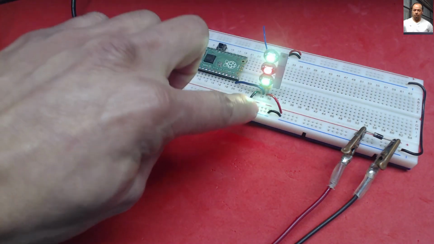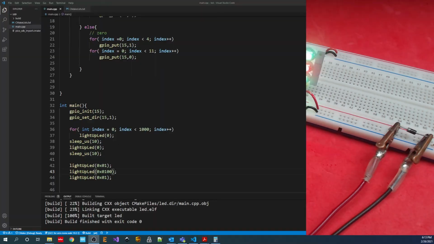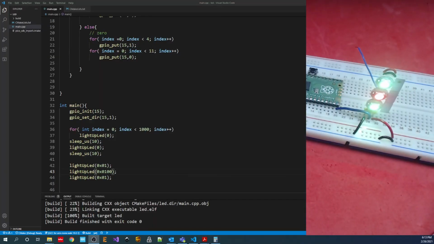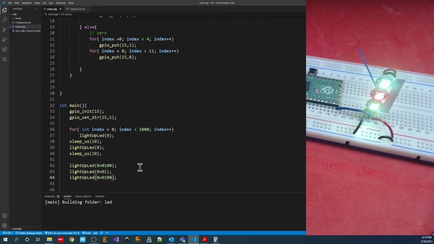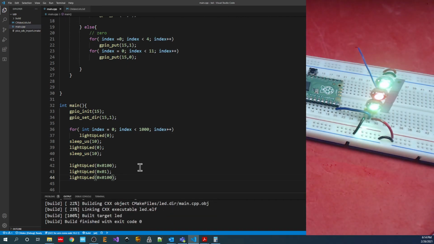All right, so let's do the opposite. So the opposite would be 00 and 00. We compile, we reset this thing, drop the code. There it is. Pretty easy, right?